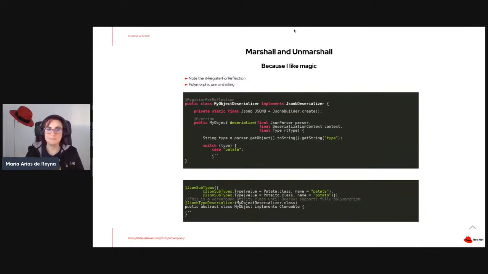And these are the two most complex things that I found in Quarkus: that I had to do the polymorphic unmarshalling by hand, and that I had to tell Quarkus to not remove this class. So you can imagine, if this is one of my biggest worries, working with Quarkus was nice, easy.